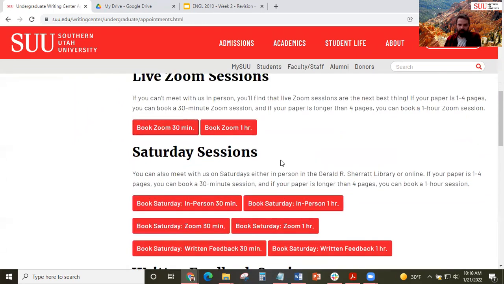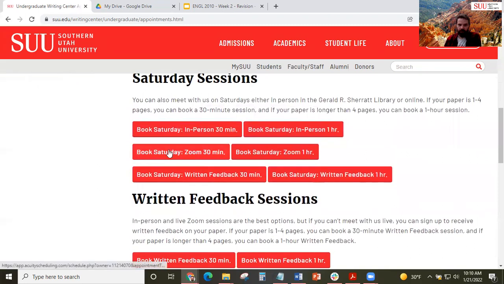If you want to do a Saturday session, then you would book either a Zoom session on Saturday or a written feedback session on Saturday. There are 2 different times that are available: a 30-minute session or a 1-hour-long session. Because we're writing a smaller paper first, a 30-minute session should be good. Afterwards, if you feel like you still want more feedback, you could make a second appointment if you like. But for our first paper, a 30-minute session should be good.